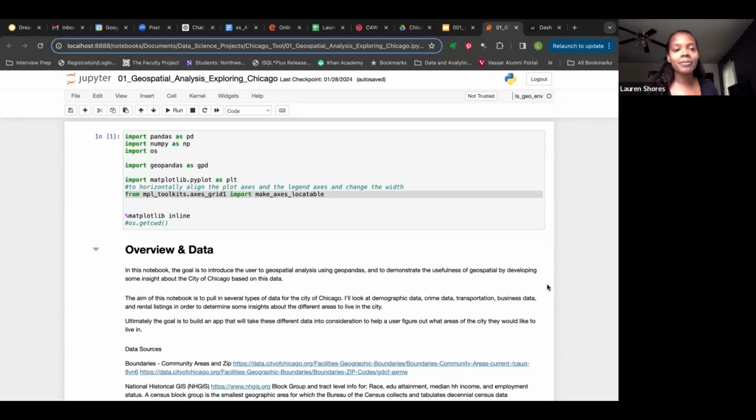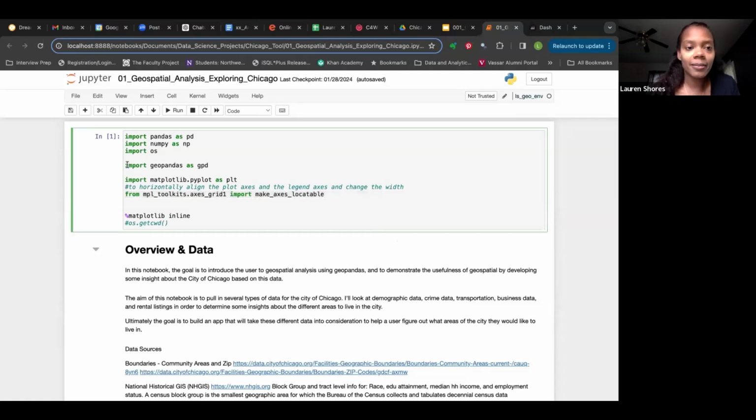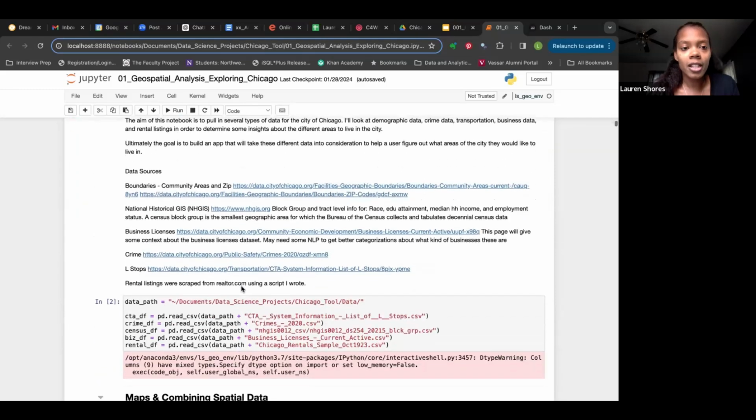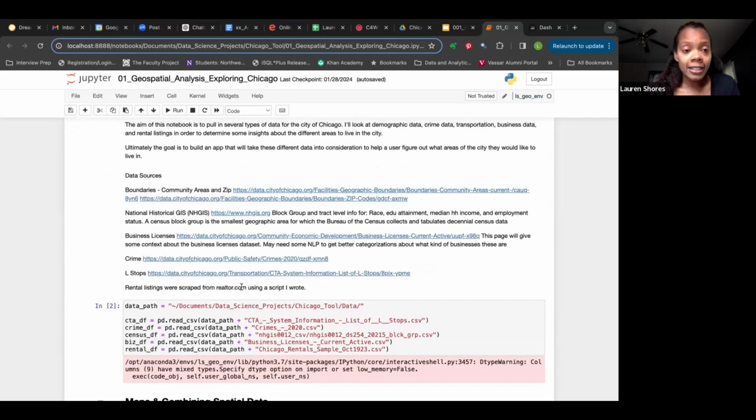All right, so you guys know Python, import your libraries. Of note is GeoPandas, which will be GPD. Like I said, we're not doing anything fancy. We're just going to use matplotlib like normal. So yeah, all good. The data.